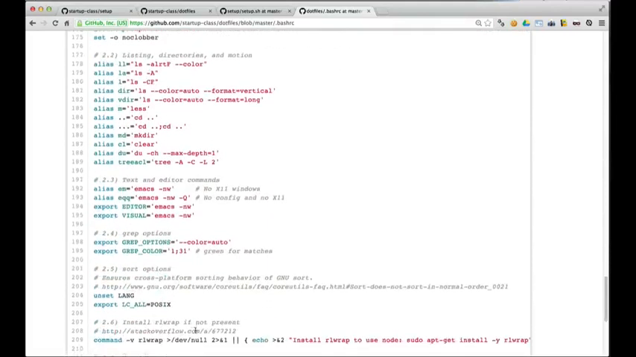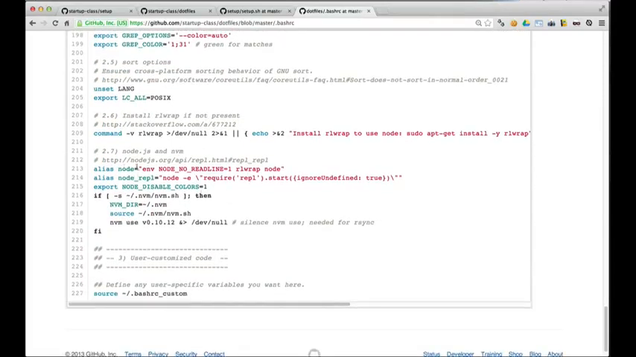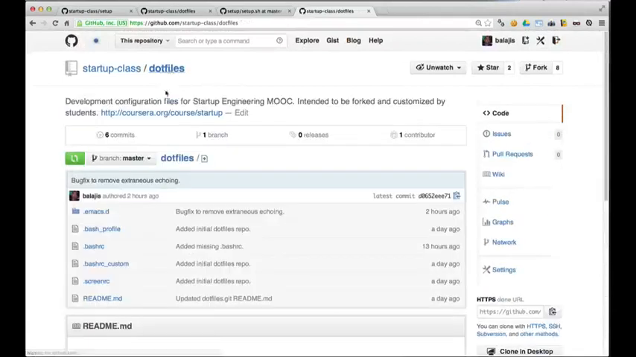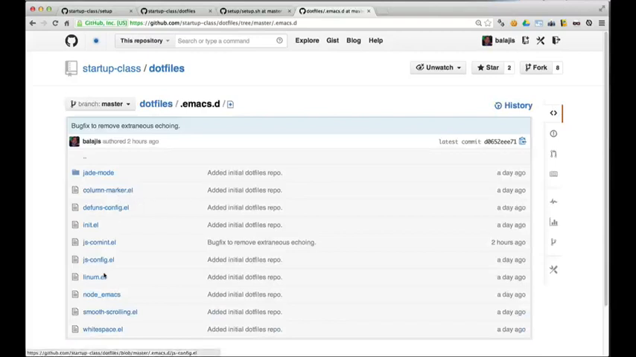It has aliases and things of this nature, which make it easier to just run common commands. In particular, Node itself is aliased to include rlwrap, which implements a readline mode for it. You can see this URL on Node to get more information on that. If you want to add user custom code, you go to bashrc custom. And so this is what the bashrc file is. Within emacs.d, we've got a number of EL files which configure Emacs. In particular, js-comment and js-config are the ones that are responsible for getting the Node REPL to work. So this is the idea behind dotfiles.